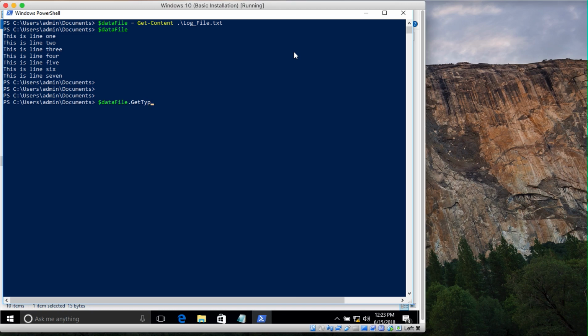Get type. If I do GetType, it will show me the type of data that it is. In here you can see that the base type of this is System.Array. So basically what it means is that this data file variable that we created, which is pointing to log file, holds the contents of that file as an array.